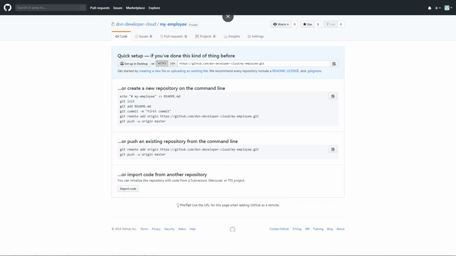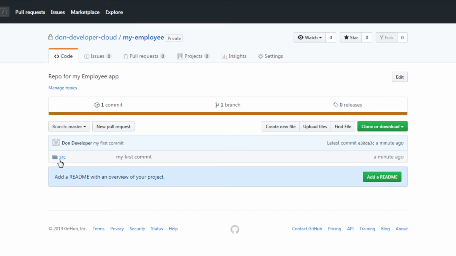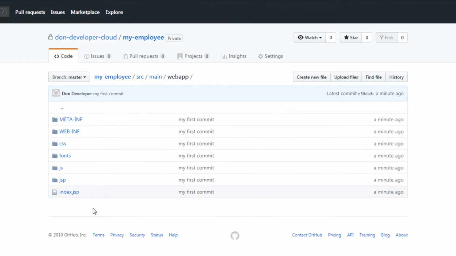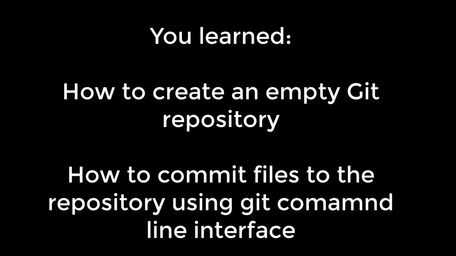Step 8. Refresh the page on GitHub and browse through the committed files. That's it. In this video, you learned how to create a Git repository, how to upload an application's source files to the Git repository using a Git command line interface.